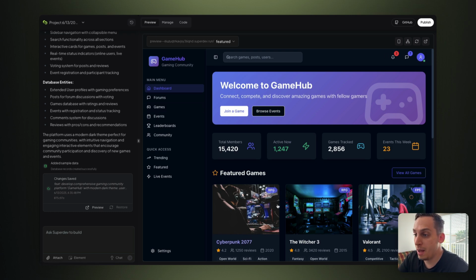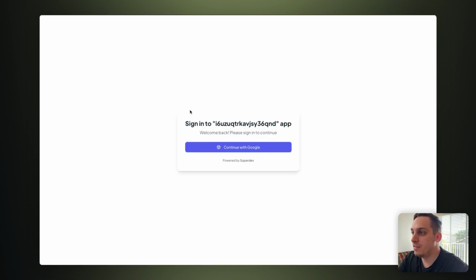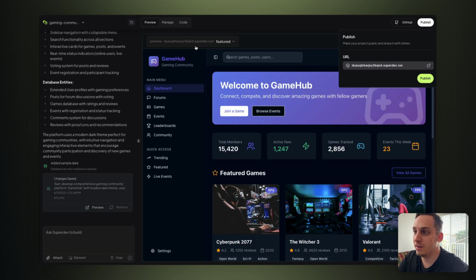Eventually this app would require that. And basically what you can do is publish this. Click on publish down here, and it generates this link for you to open in a new tab. So you can go here and click on this icon, and it opens in a new tab. And you can see it says sign into our app, right?